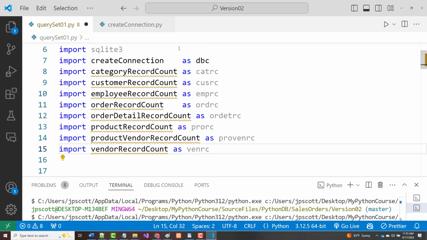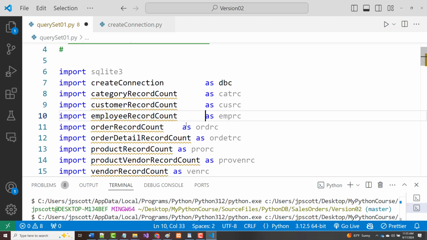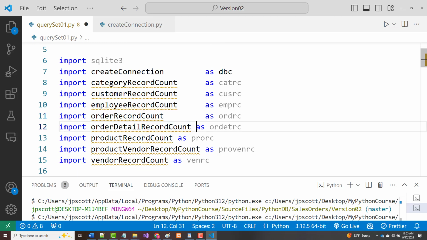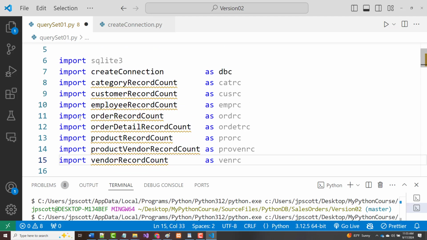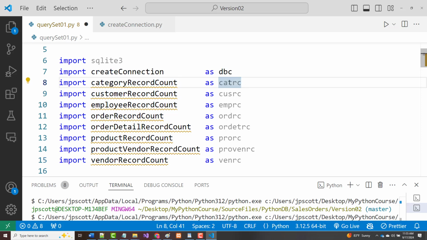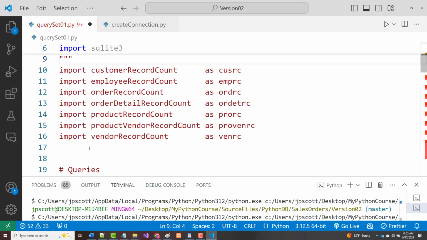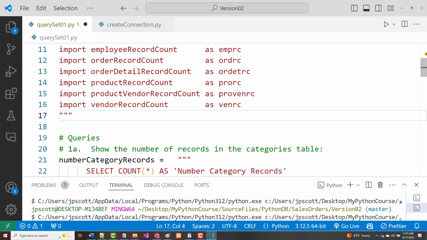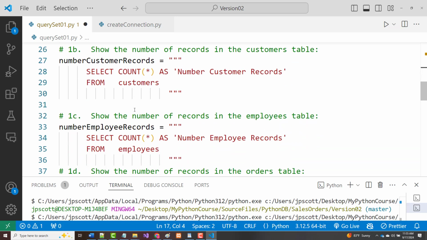So these are going to be files that I'm going to bring in just a minute. I've already brought in the database connection. Now I'm going to keep getting errors on here because I haven't created these files yet. So let's take all of the ones except the first one, the category record count. Let's take all of the rest and comment them out. Okay. All right. And what I'm going to do now is I've already written all of the queries.